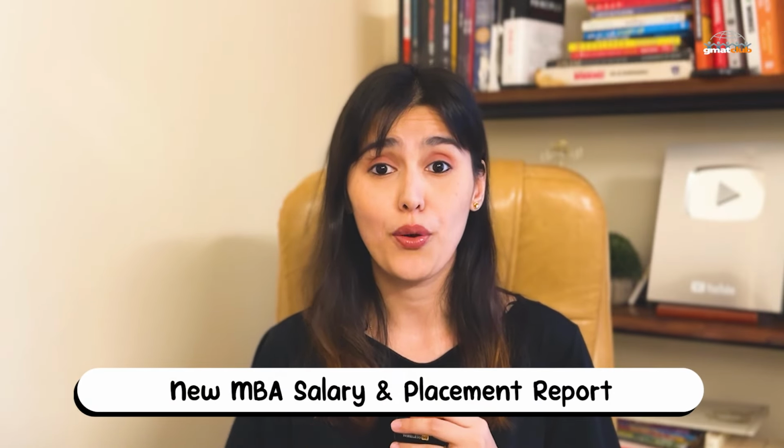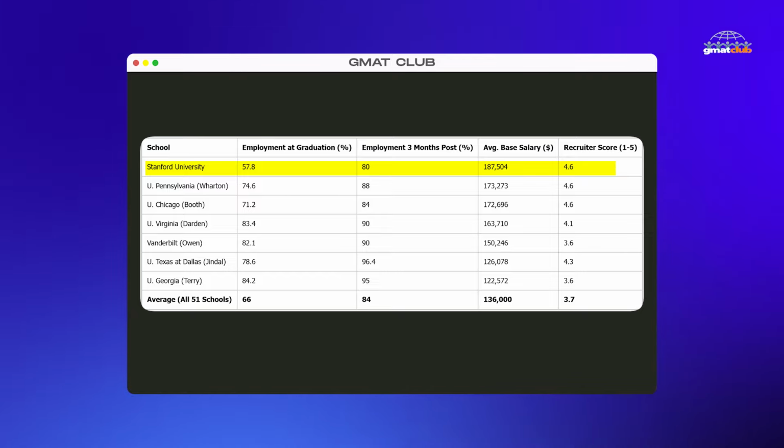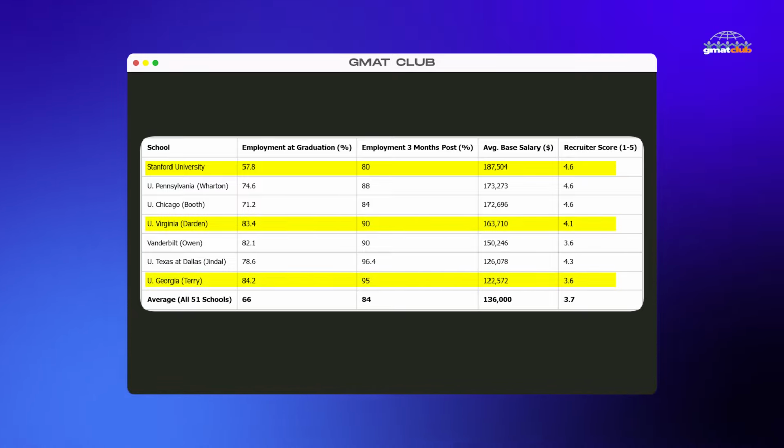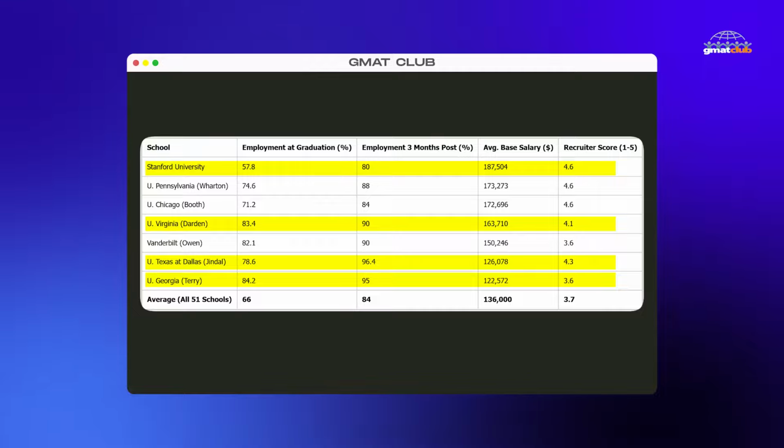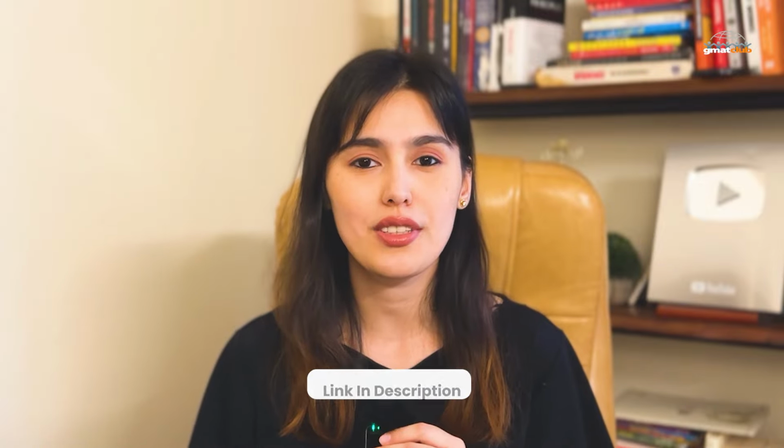If you're deciding where to apply, don't miss this report. It breaks down employment rates at graduation and 3 months later, base salaries from 81K to 187K, and recruiter favorability scores by program. Key insights are Stanford and Wharton led in salary, Darden and Georgia Tech's Scheller dominated early placement, Jindal UT Dallas outperforms its rank in recruiter trust. This is your data-driven roadmap to ROI. Full report and summary charts linked below.